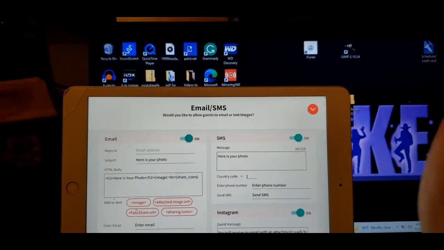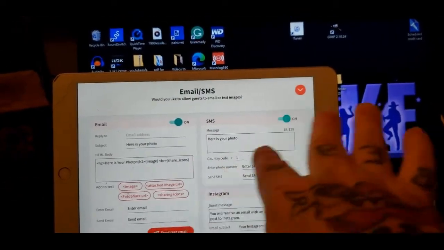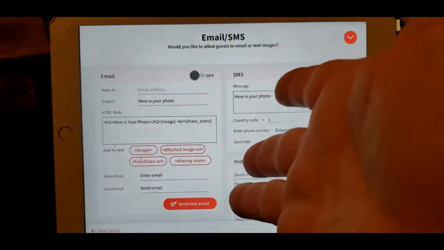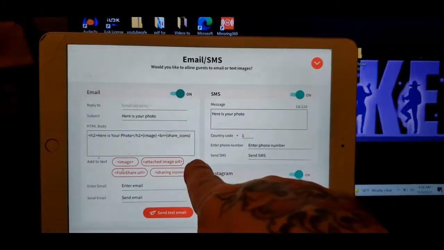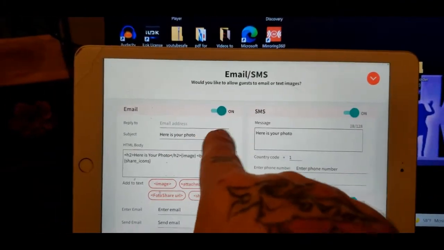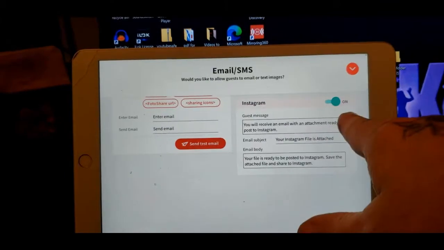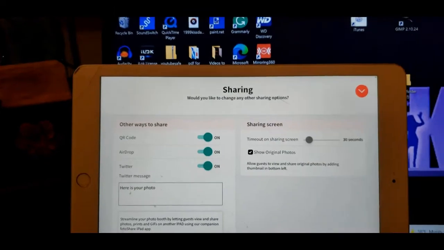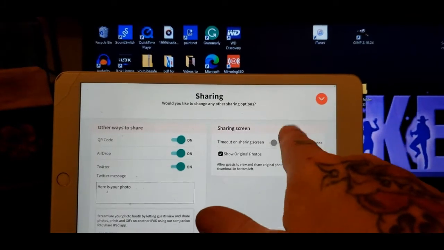How would you like to allow guests to email? Would you like to allow guests to email or text images? I have it on, so they can do whatever they want. You can turn it off, and then they can't email. They can just SMS. I'd rather have it on, and then you can put a different subject, put what you want in there, and then you can send. They can actually send it to Instagram, and then this is the sharing. You can do other ways to share, and then the timeout on the sharing screen.